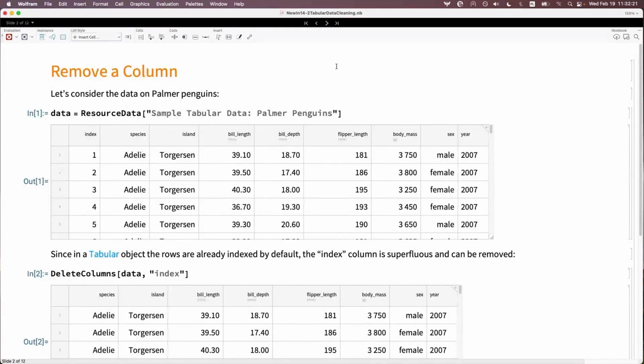How to remove a column. And when can this be useful? This is an example of the data of Palmer penguins, some measurements for the species. As you can see here, there is a column which is an index, and in the tabular we already have rows that are being indexed. So it seems like this column is not really necessary.